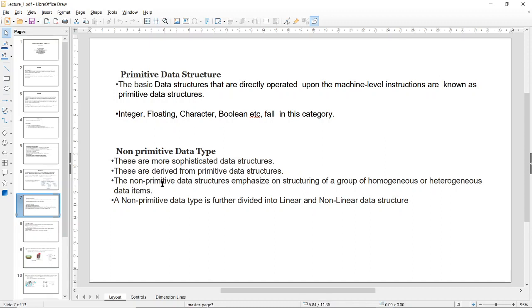Non-primitive data types are more sophisticated data structures. These are derived from primitive data structures. And the non-primitive data structures emphasize structuring of a group of homogeneous or heterogeneous data items. Okay, so these types of data structures can have various types of data grouped together, like numbers can be grouped with characters, characters can be grouped with symbols, and likewise. A non-primitive data type is further divided into linear and non-linear data structures.